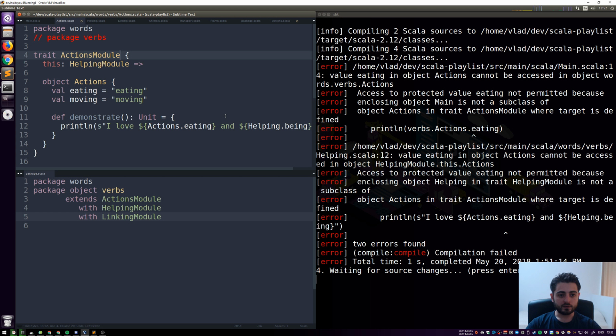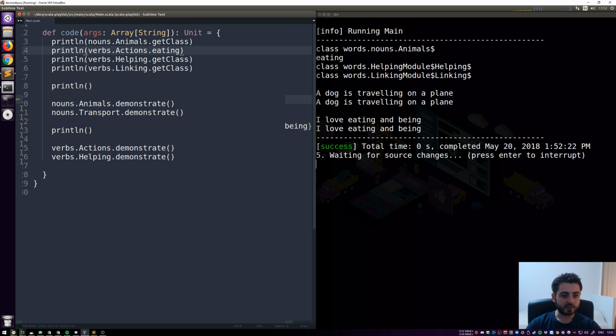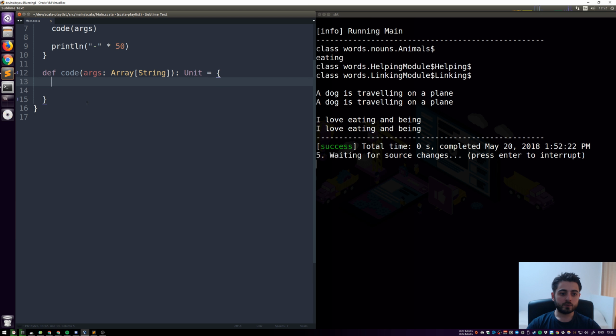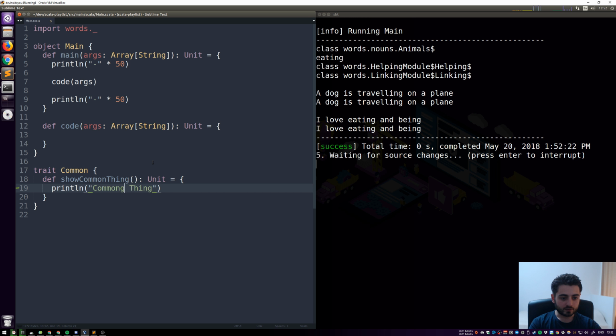So what we're gonna do now is basically I'm gonna go back to this. I'm gonna comment, I'm gonna close all the other tabs, and I'm actually gonna throw this out as well. We're gonna play with a different example, just so that I can demonstrate to you a little bit more that inheritance and self types sort of look the same, but they're not the same. So we're gonna have trait common, and we're gonna say show common thing like this, and we're just gonna print out common thing.